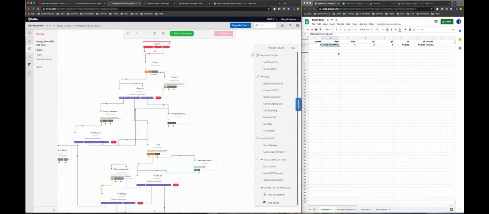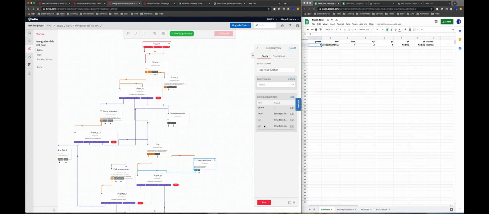Okay, so let's talk about what we have in our responses here. We have phase 1, that's what we would expect. Let's just pull up our function, phase 1. We have the date, that's just the date that we're doing this survey. We have intro 1, so I know that on my phone I responded with the 1, so that seems accurate. Question 2, I responded with the 2, so that seems accurate.